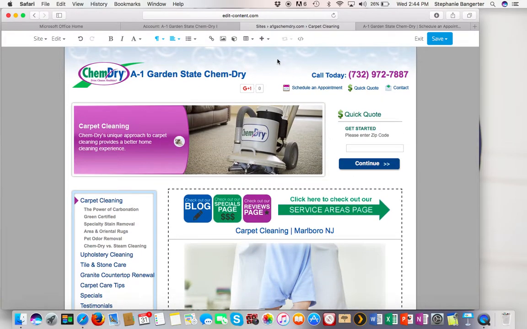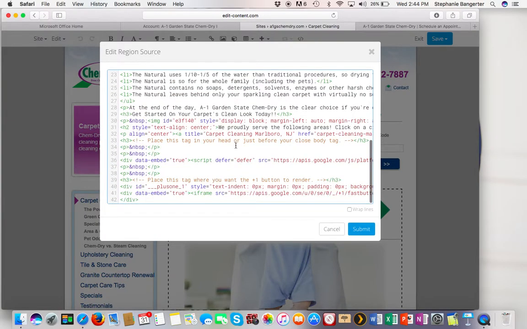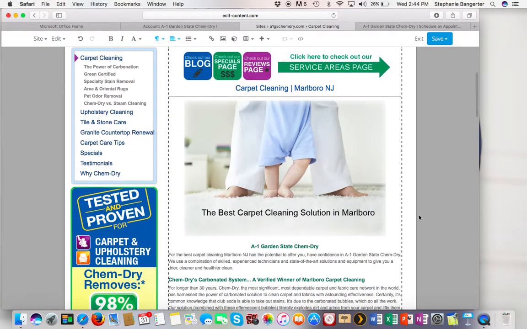Delete that. The last thing here is the code. So if you're good with HTML, this is where you can edit things, text or pictures or things there. If you don't know a lot about HTML, we advise you just stay away from that. It can get scary really fast if you don't know what you're doing.